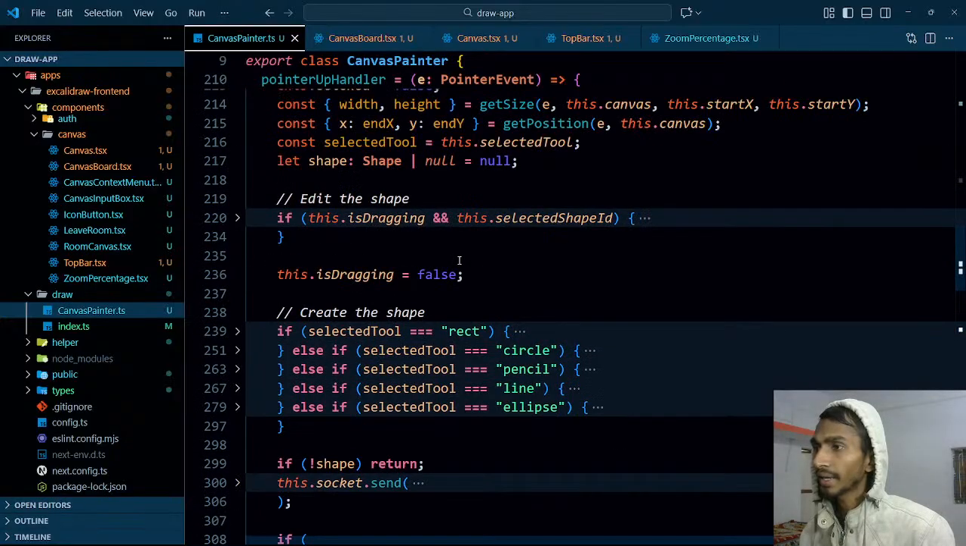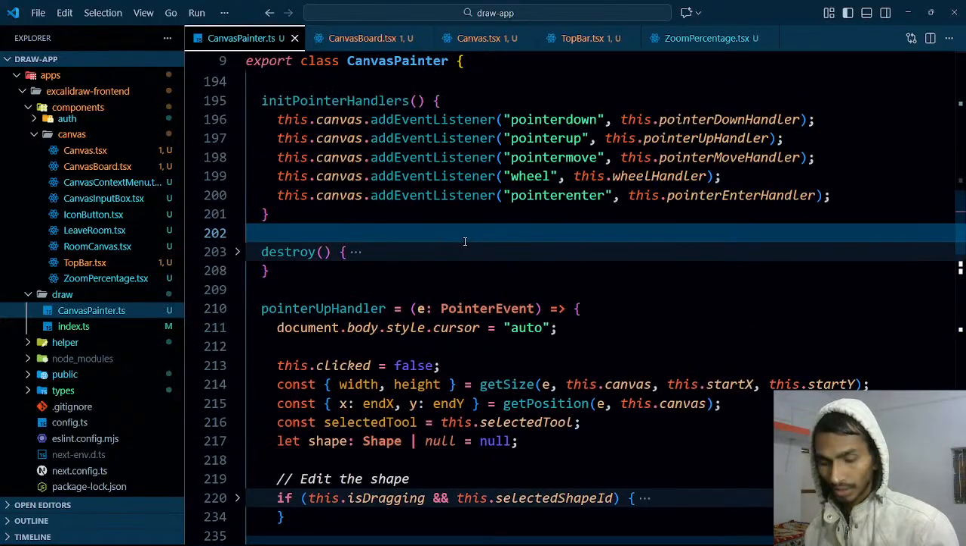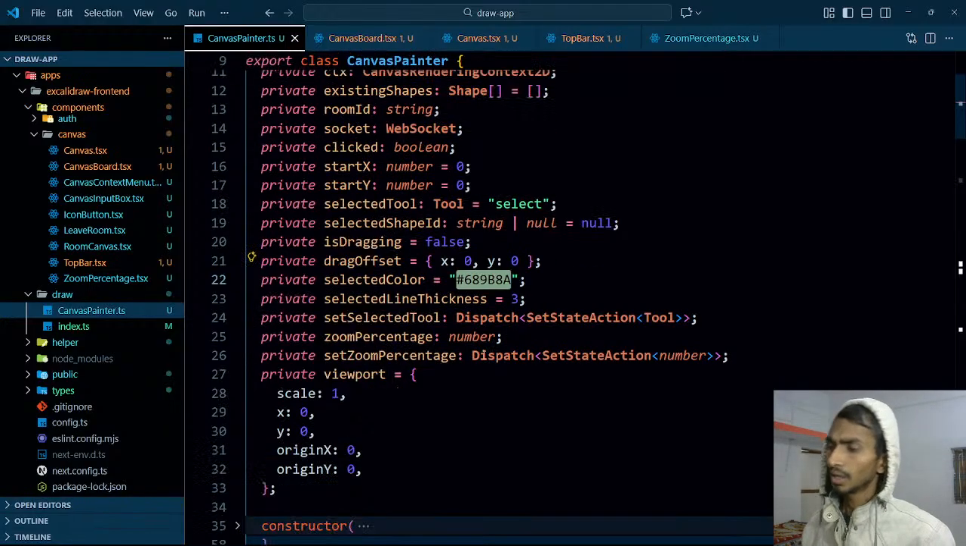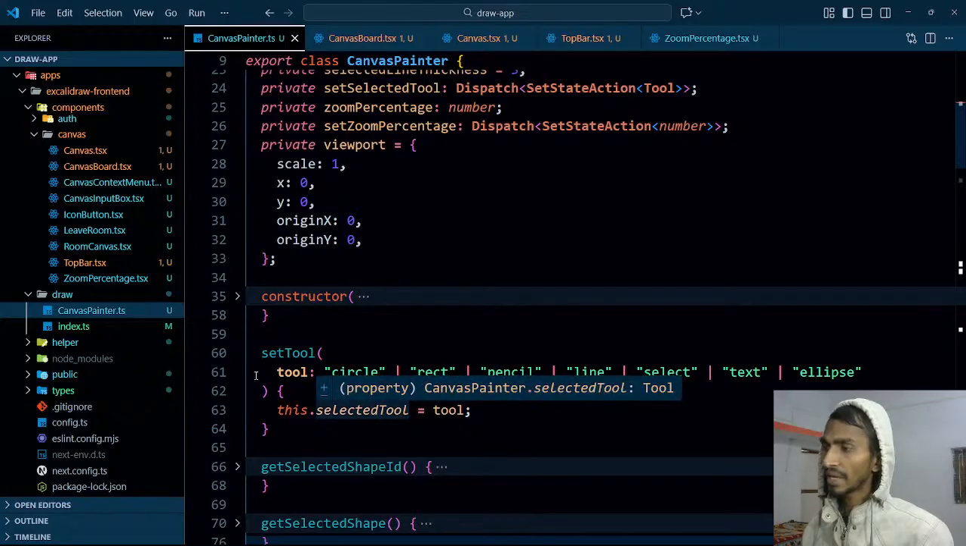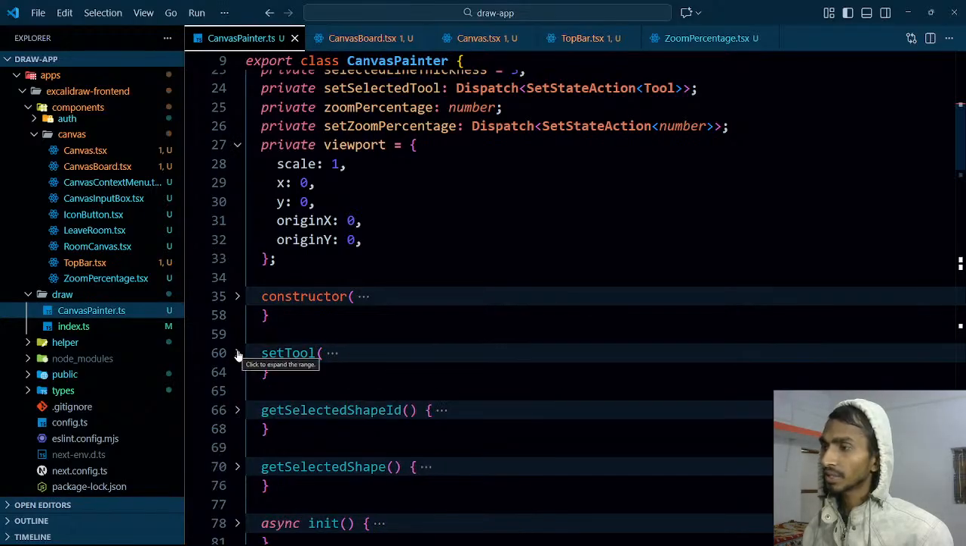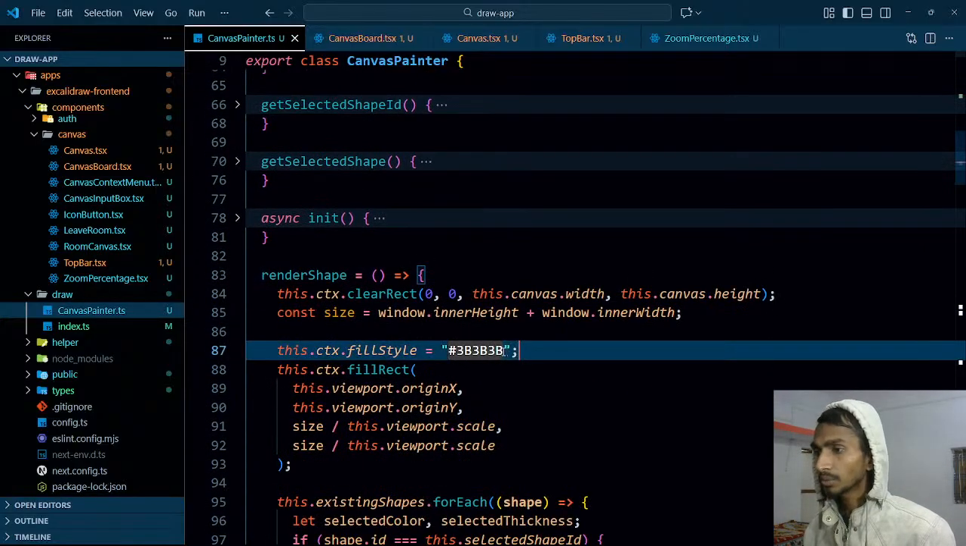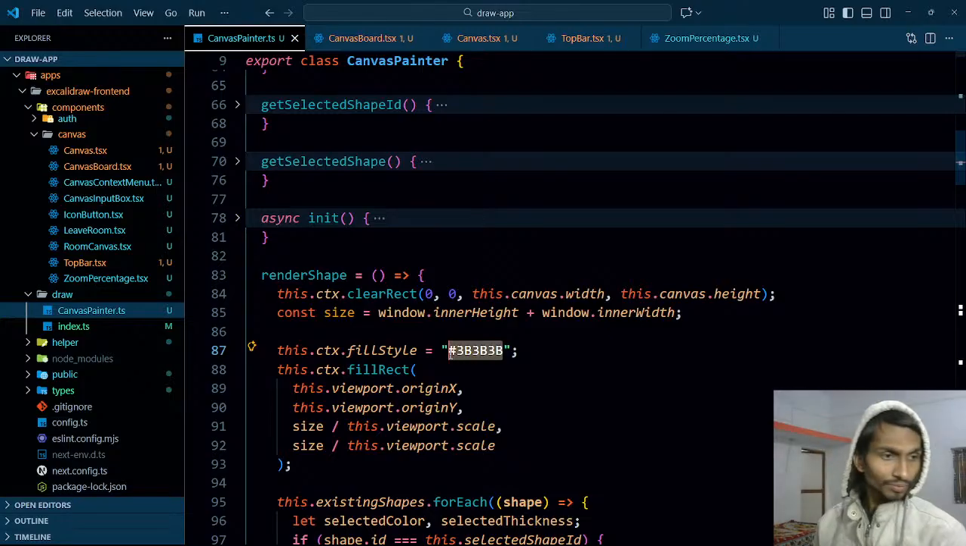The color that I have, let's go to the top. That was this color. Selected color. Is this the one? No, this is not the one. So where am I actually setting the color? Where is the color of the canvas being set? When I'm rendering the shape, where am I rendering the shape? Over here. And this is where I'm setting the color. I can make it black or something.